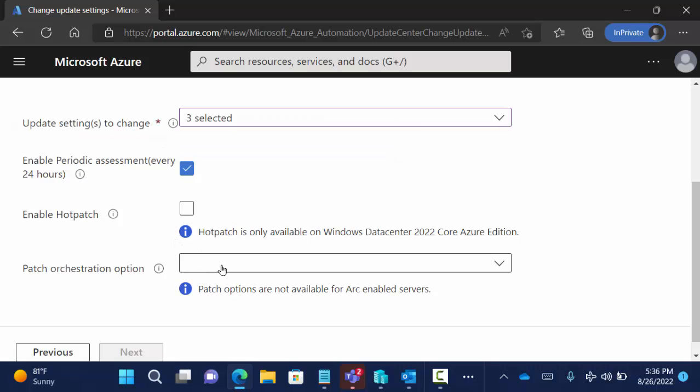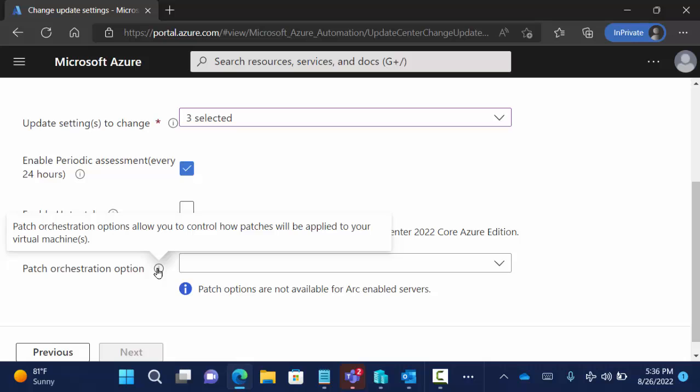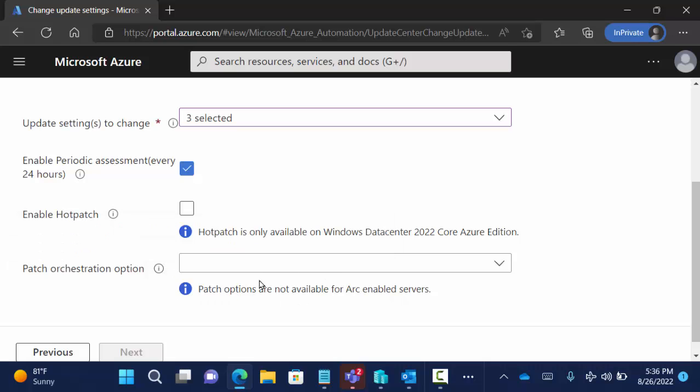Enabling hot patch and patch orchestration, these are not for Azure Arc enabled machines. These are for Azure machines only, and so I won't really talk about it, but I'll show you what these items are. Right? Again, patch options not available for Azure Arc. Maybe this one is. Maybe that one is available through Azure Arc. Haven't played with it, but that's what this is, right?